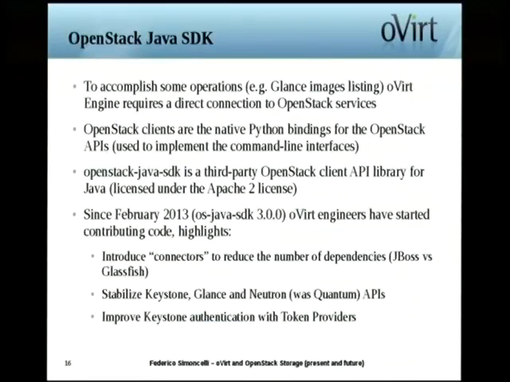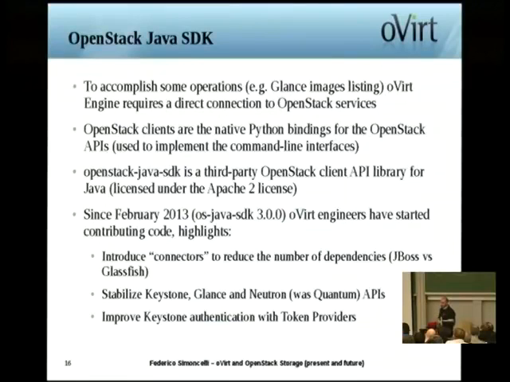For some operation that we do from the oVirt perspective, we needed to interface with OpenStack services, but OpenStack provides, at the moment, only Python bindings for that, and the engine in oVirt is written in Java, so we also started contributing to the OpenStack Java SDK as a means of communication between the engine and the OpenStack services. We tried to stabilize it and add the support for things that we needed.